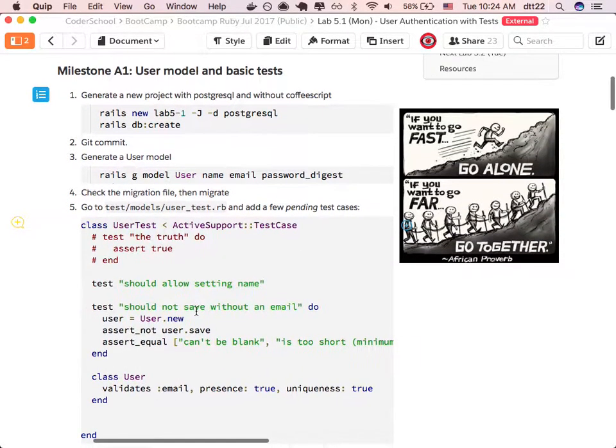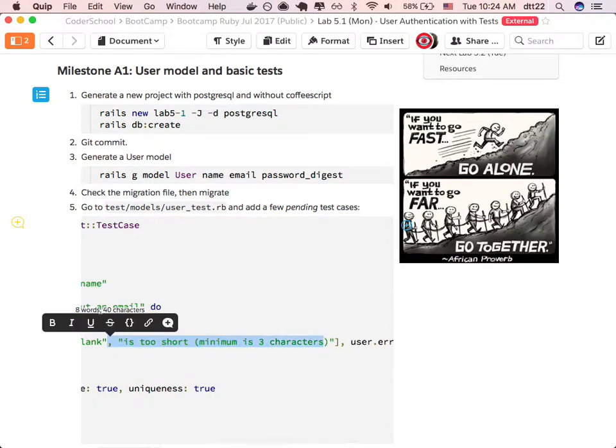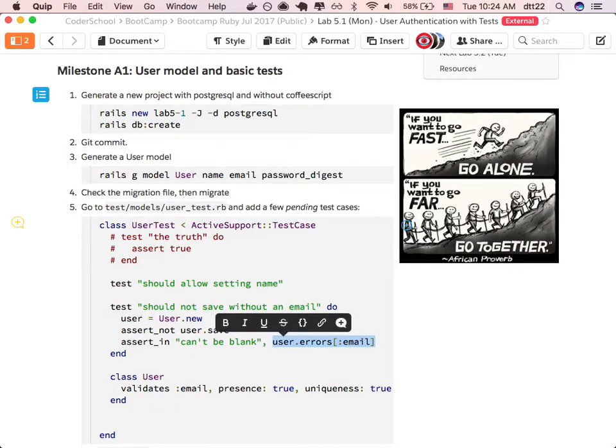But if your test is should not save with, without, you're only testing whether it's present or not. You only care about the can't be blank. Right? So if you write in English, it's something like this: assert, inside, there's something in, and then this guy cannot be blank, should be an element inside this array of errors. If only I have something called assert in.